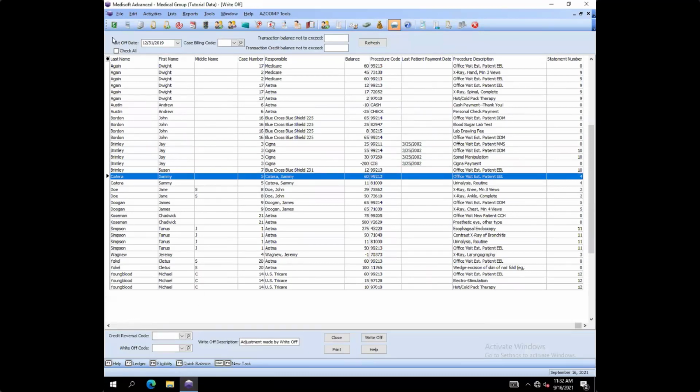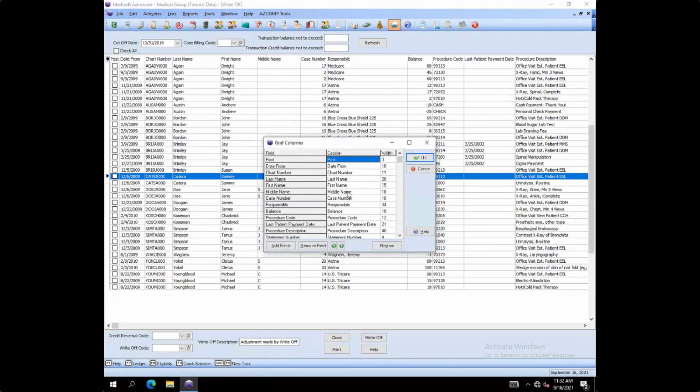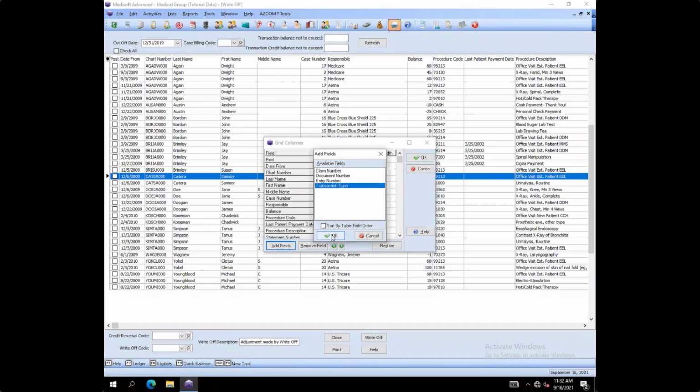To add that column, you're going to click the little black dot in the top left corner, and it's going to give you your list of columns that are currently on the screen. You're just going to click the Add Fields button in the bottom left of the small screen. And then these are the additional columns that are left to add. You'll just highlight the one you want to add and click OK. And it's going to add it to your list, and then click the second OK button to get back to your screen.